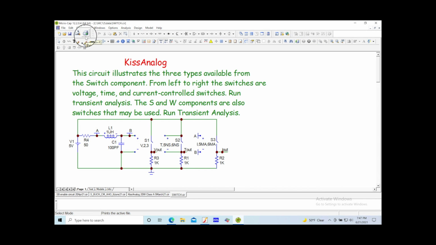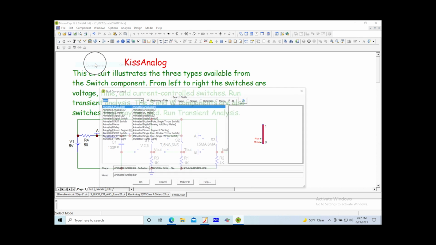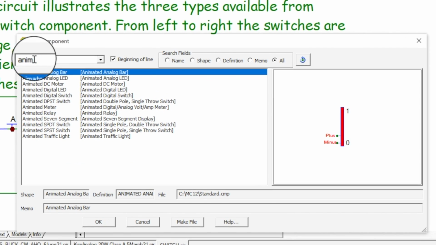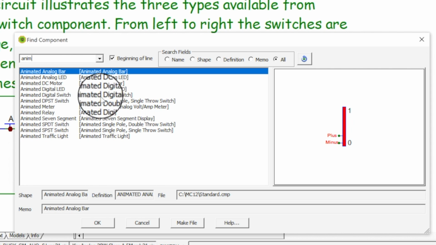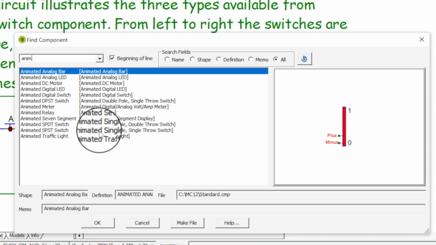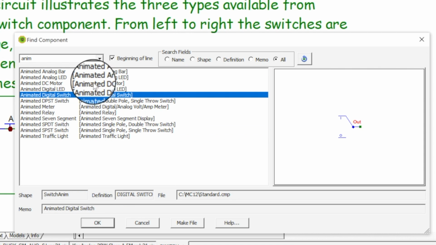Those are all activated through simulation, but what if we go to components? Let's go to find component and see, I've already typed in ANIM for animated, and it's finished the typing for me. So it's come up with all these animations. Some people like to have a switch where they can just turn it on, turn it off. So there we go. There's a bunch of different examples.